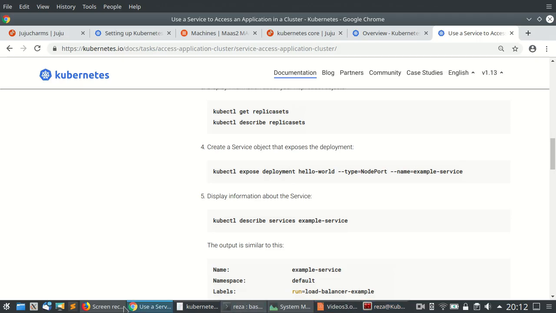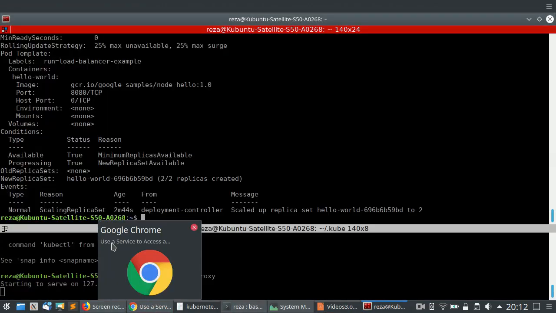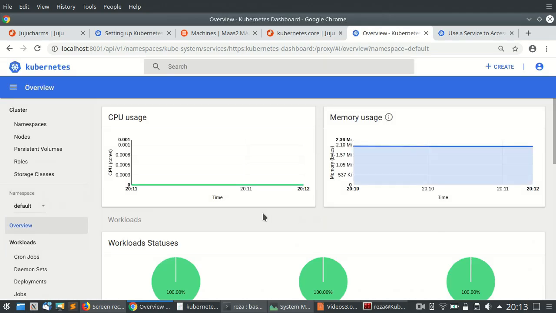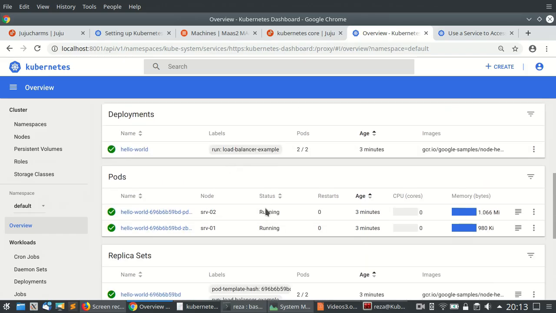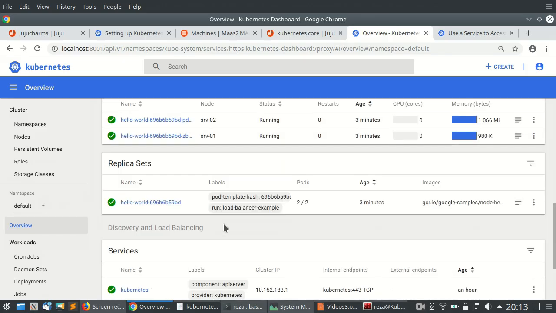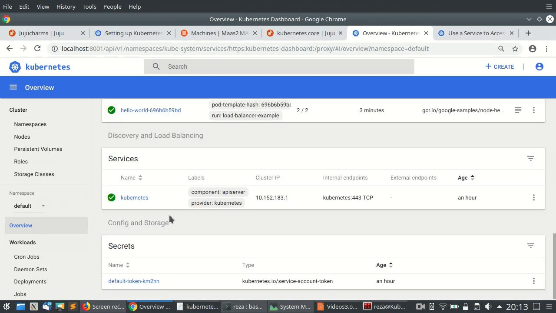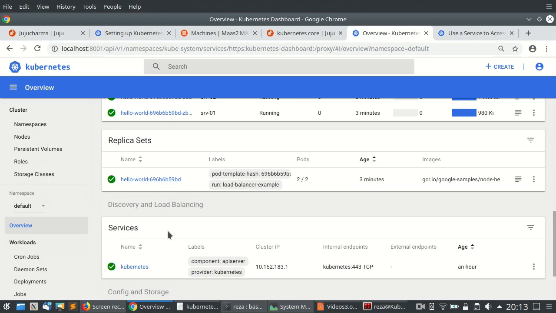Now, this application is running. Let's have a look at the web interface. So now here it shows that both the hello world pods are running, but we don't have any way to access this application yet. So we need to create a service for our hello world to be able to see the hello world.